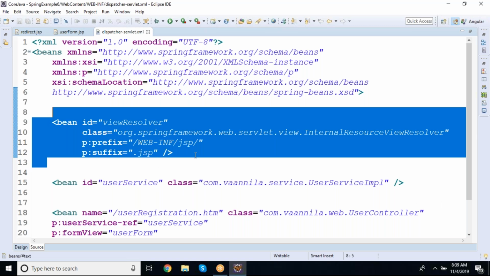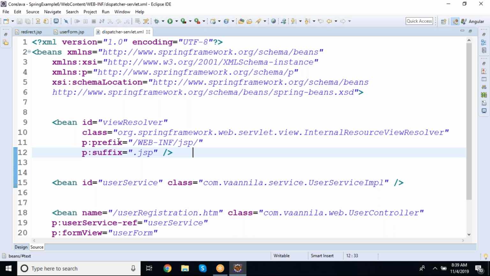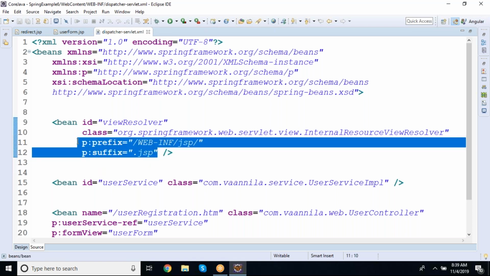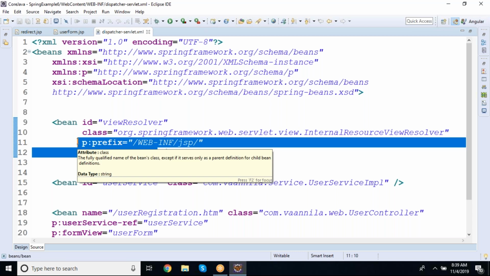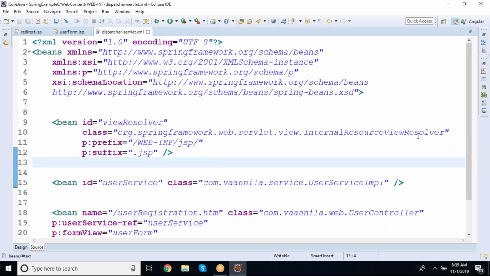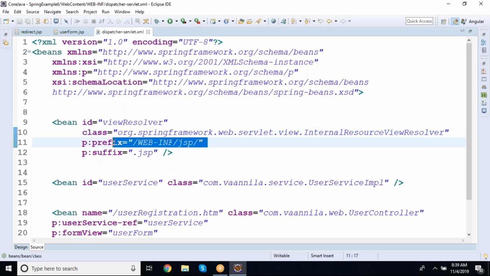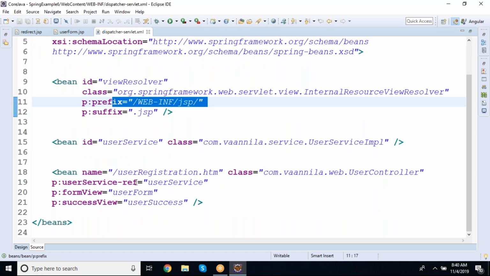You just check it out here. Previously, we used to specify the property tag. Right now, we don't need to provide the property tag. Directly p colon prefix, p colon suffix. If you specify like this, that is sufficient. Got my point, right? So for this particular view resolver, the prefix is web-inf and the suffix is .jsp.